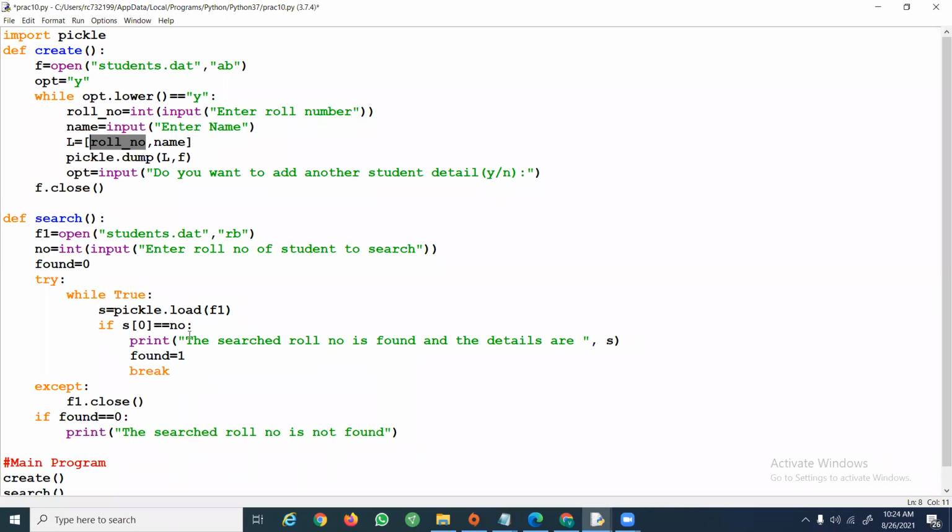If this is satisfied, whatever roll number you are searching for was found. If you found it, you display that particular detail: print the searched roll number is found and the details are s. Then found equal to 1. Now that I found the value, I set the flag to 1. If the information is found, you have to break.